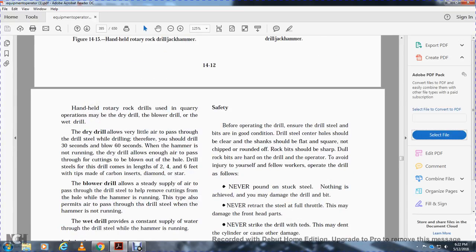Safety. Before operating a drill, ensure the drill steel and the bits are in good condition. Drill steel center holes should be clear, and the shanks should be flat and square, not chipped around the edges. The rock bits should not be dull. Dull rock bits are hard on the drill, so operate to avoid injury to yourself and your fellow workers.